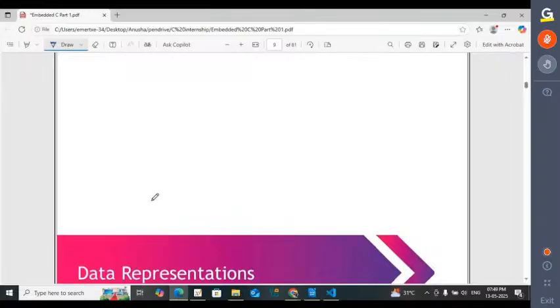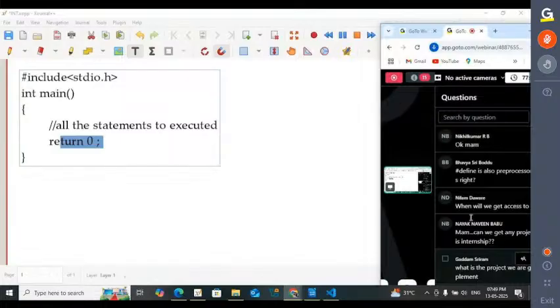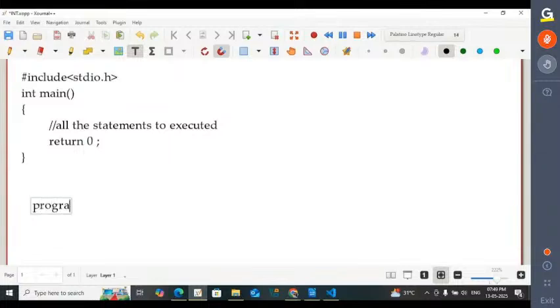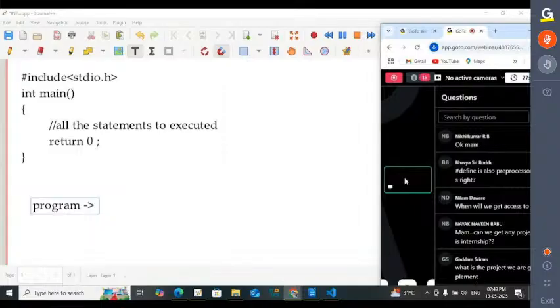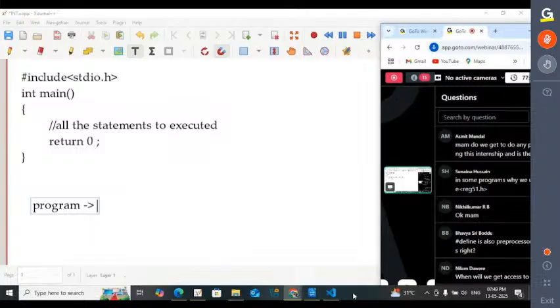So assume you are going to write one program. Now, do you think your computer understands whatever you are going to type? Assume you have written some program. Do you think your computer will be able to understand whatever you have written? Okay. So basically, no.